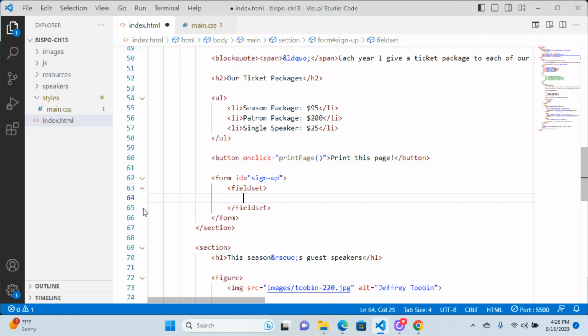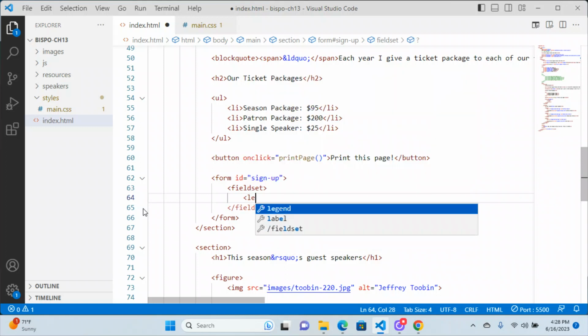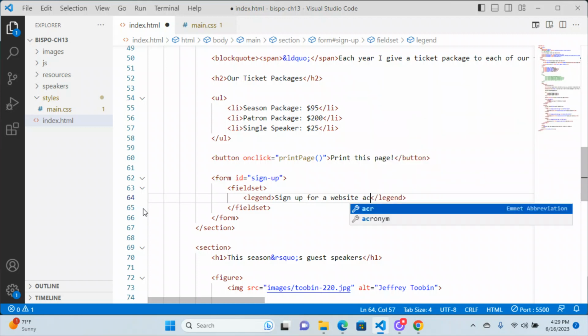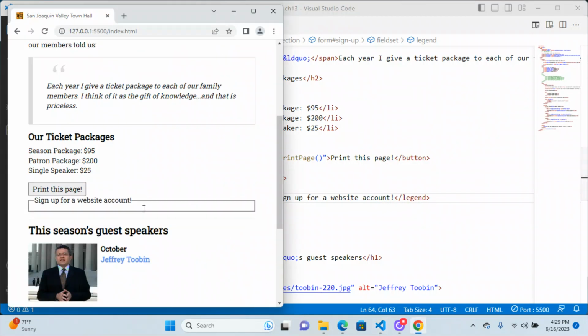But I'm just going to do a field set, and then I'm going to do a legend. A legend is like a label or a title for the field set. So it's a sign up for a website account or something like that. Yay! And so if I save this and go over here, there it is.